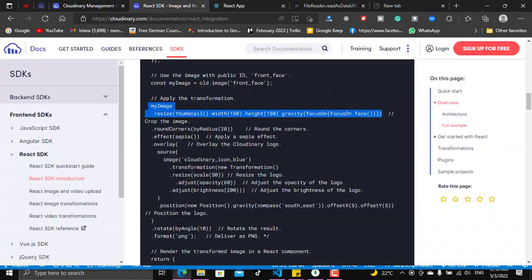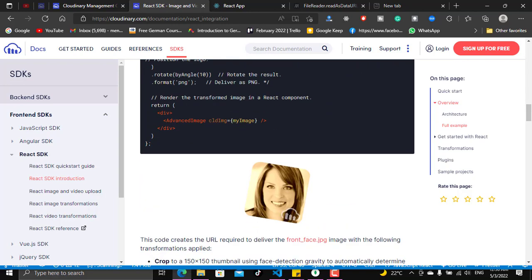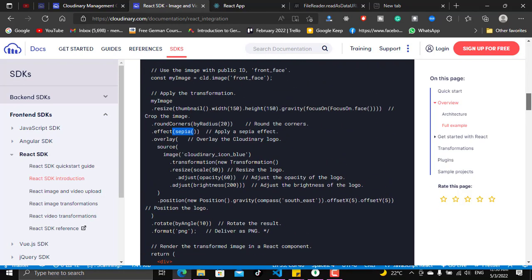Let's see what else I can do. I can crop the image. I can round the corners. I don't need to round the corners by 20, which is the radius. These are 20 pixel border radius. I don't need that. And here is the sepia effect. The sepia effect is what makes it take this color instead of the normal one. And this is an overlay to put an overlay on the image. We don't need that too. And these are transformations to put on the image.